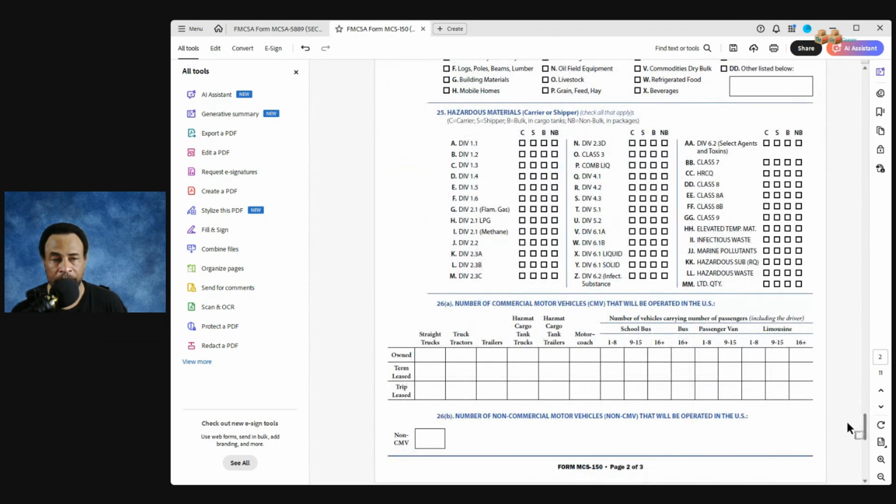Now, here's where the issue was with that viewer. He said there's only for straight trucks, tractors, trailers, straight trucks and trailers. Okay. If you have a box truck, this is where you would mark in. So in my case, I do have a box truck. So I'm going to mark in 1, no tractor trailers, no trailers. You put zeros across for everything else that applies.